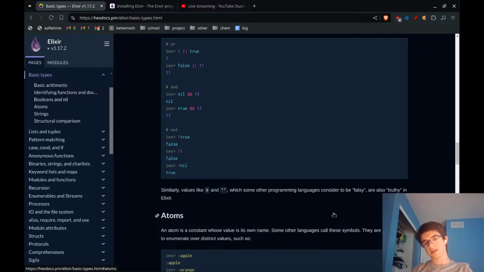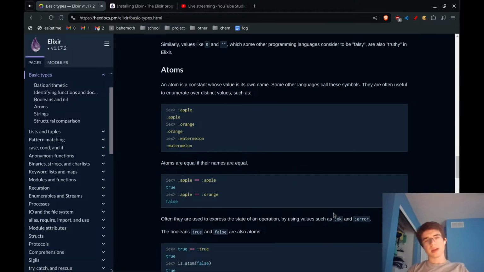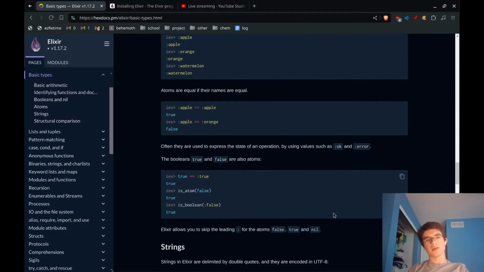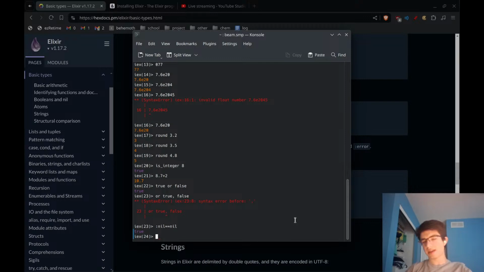An atom is a constant whose value is its own name. Some languages call these symbols, right? Watermelon, apple, orange. Okay, fair enough. They're equal if their names are equal. They're able to express the state of an operation by using values like ok and error. True and false are also atoms. And these, okay, so you're saying these three are special. So yeah, these are the same thing then. That's cool enough, I guess. I guess it's alright. Not terrible.